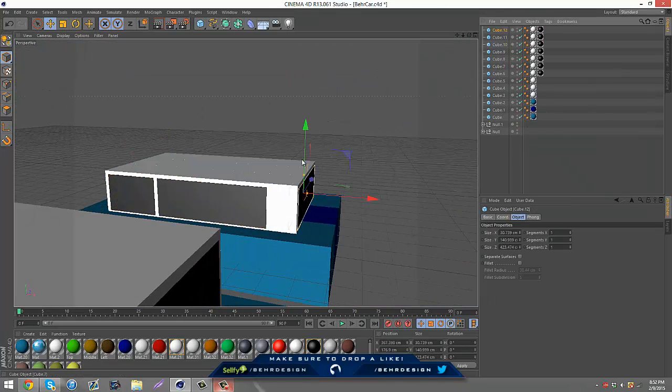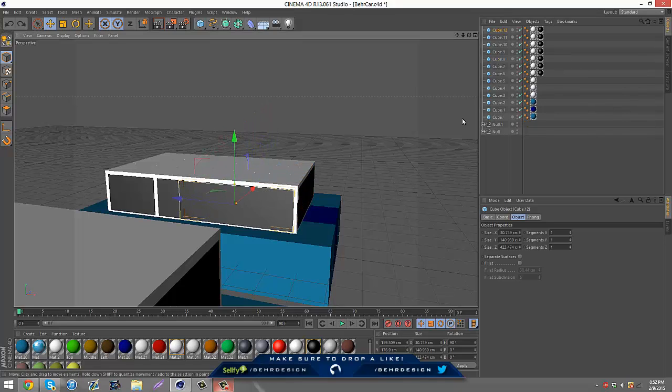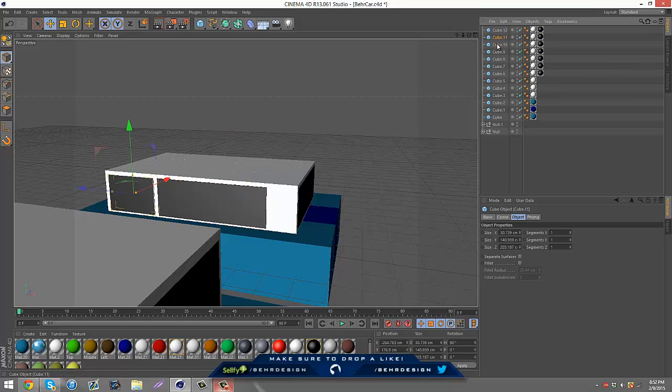Oh yeah, I forgot to duplicate that. Oops, not that one. Which one was it? Not that, not that. Was it this? Yeah. Actually, I'll just take this one. Oh my god, Cinema 4D. Come on, work for once. There you go.